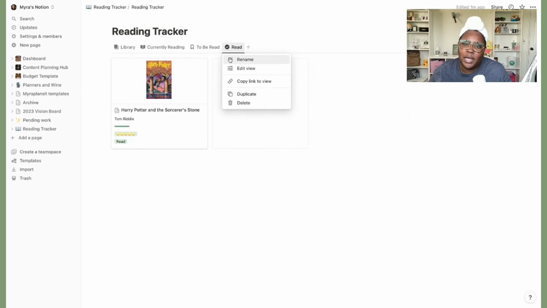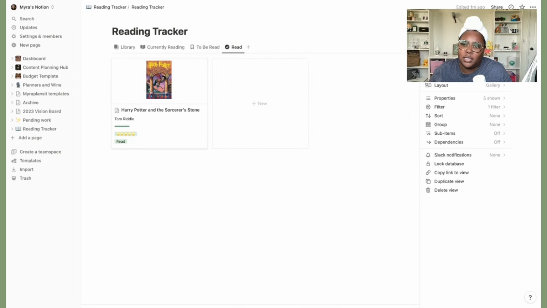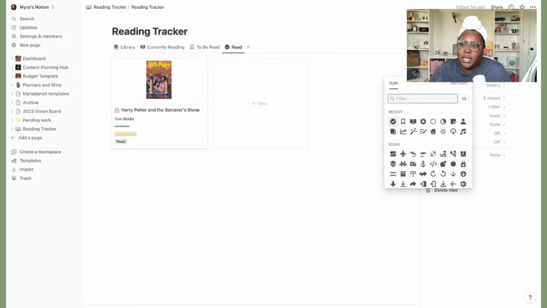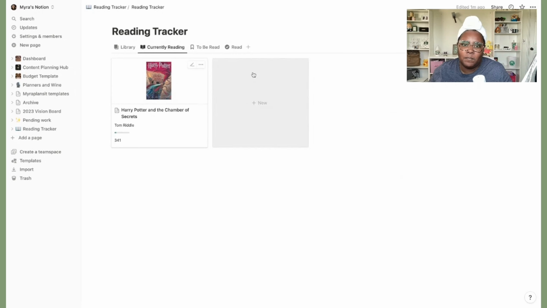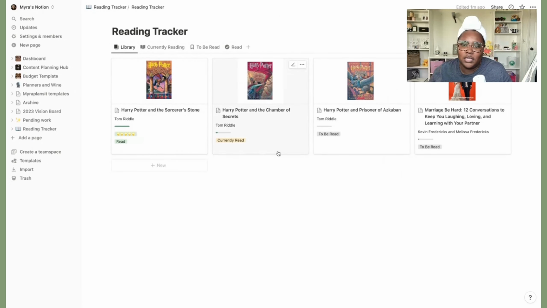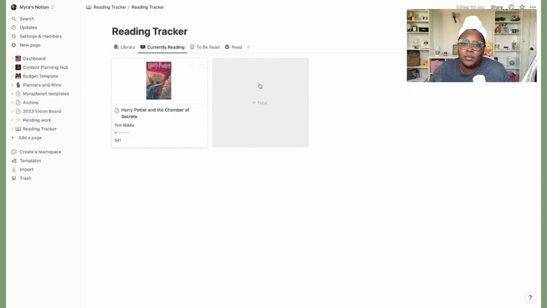You can again do that by hitting rename and just clicking the icon box right next to the name, and you can mix it up to whatever you're liking. I love this. This is coming out so cute. So now you have everything you need to add a new book and track the rest of your books. Whenever you're ready, you can click here to your library, or if it's something you're currently reading, you can do it from any part.